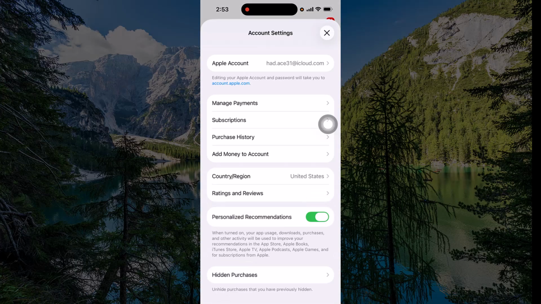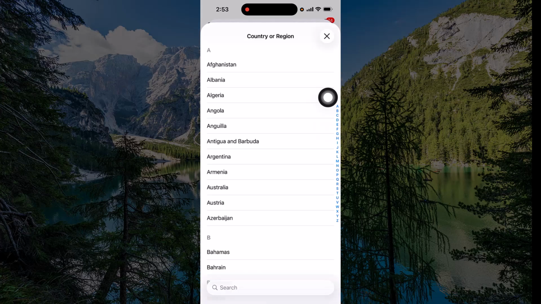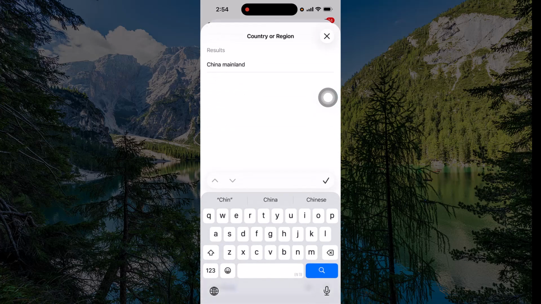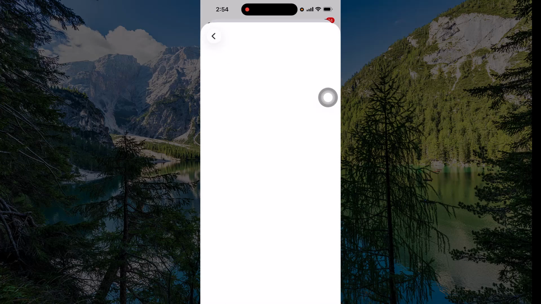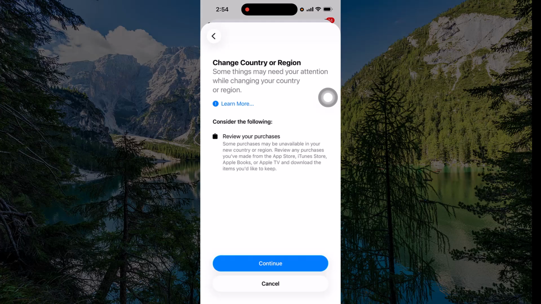After that, you will be taken to this page where you will see the option of Apple account, manage payment, subscription, and all of it. Here you'll also see the option of country and region, so click on it. After selecting the option of country and region, you just need to search for the country called China. You will see the option of China mainland, so click on it.